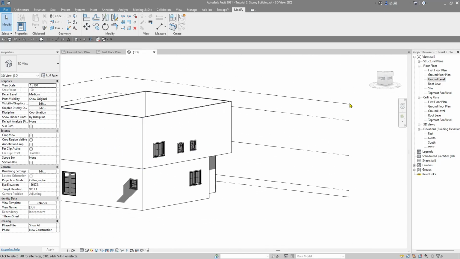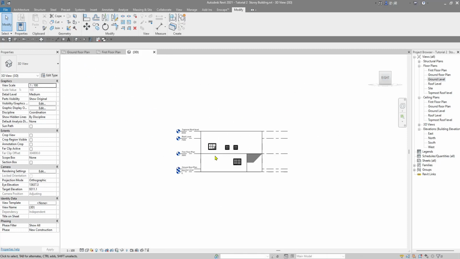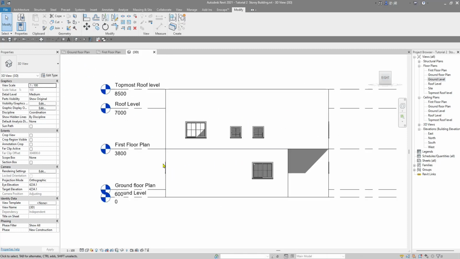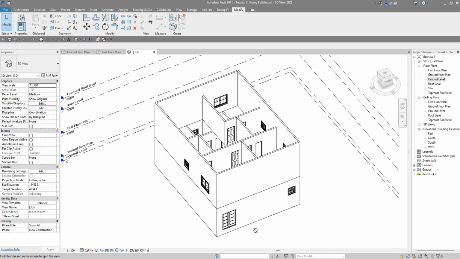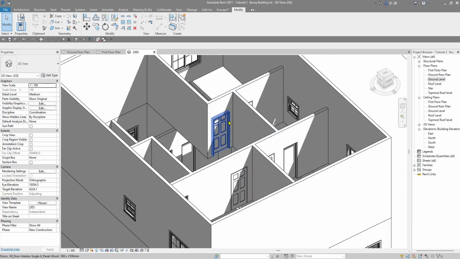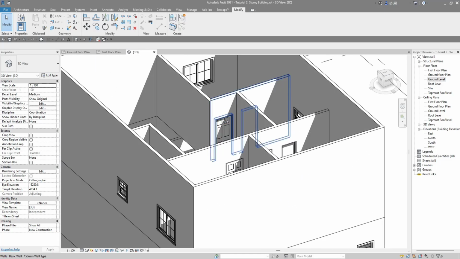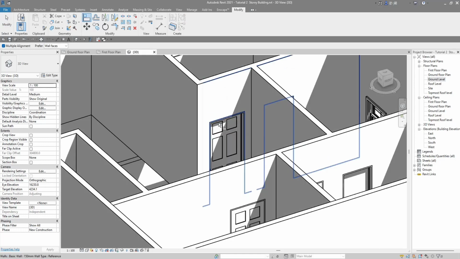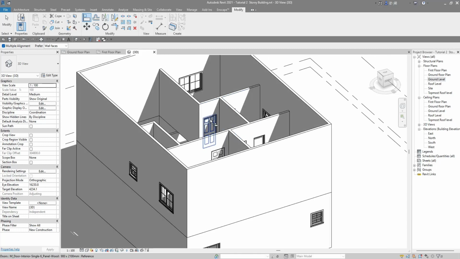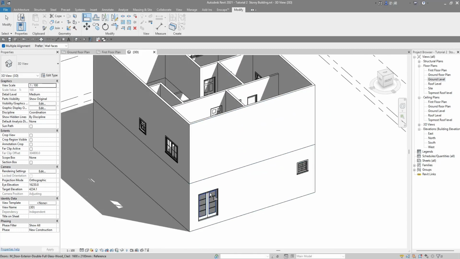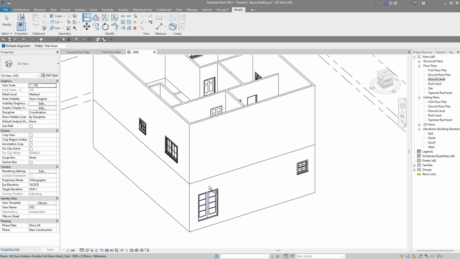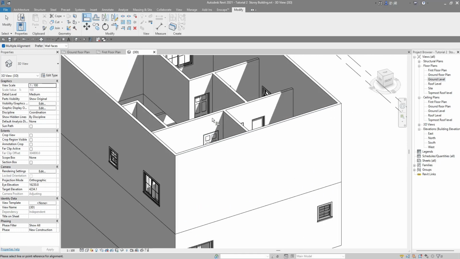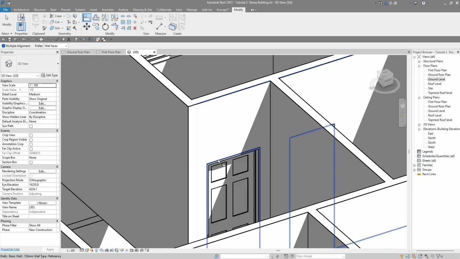They are all aligned exactly with our door height over here. We are going to want to do the same thing for the first floor as well. So AL is the shortcut. Hover your mouse pointer on any door on the first floor. If you pick a door on the ground floor, it wouldn't be able to align, because they are not on the same plane or in the same level. So we are going to pick this door right here.